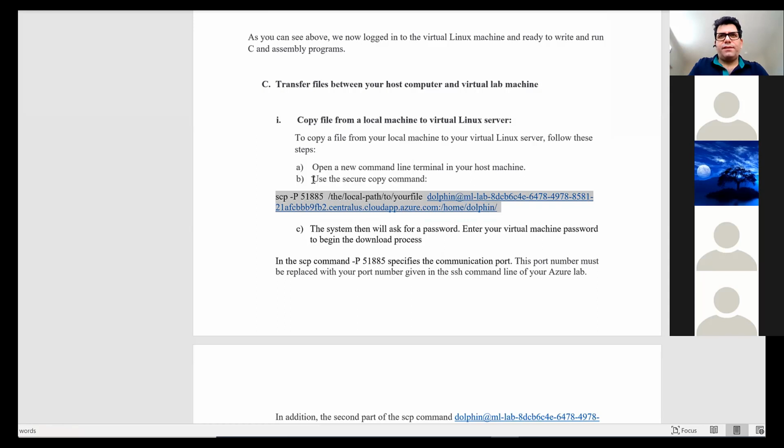It says scp, secure copy, port number, and the path to your local file, and then your virtual machine path, which is this one, the path to your server in the virtual machine.